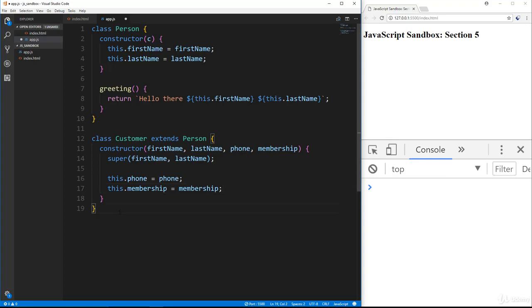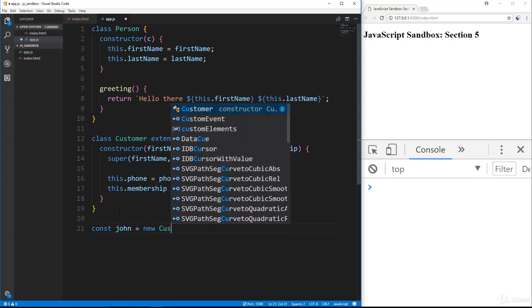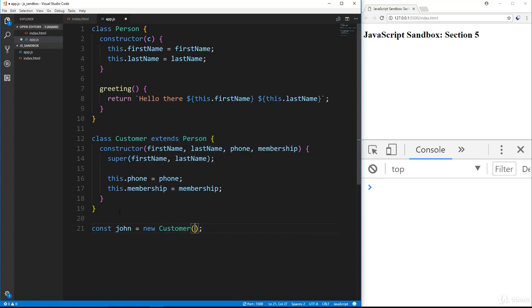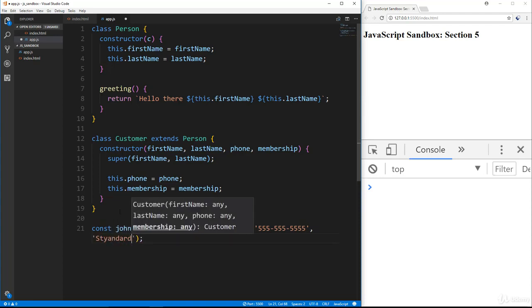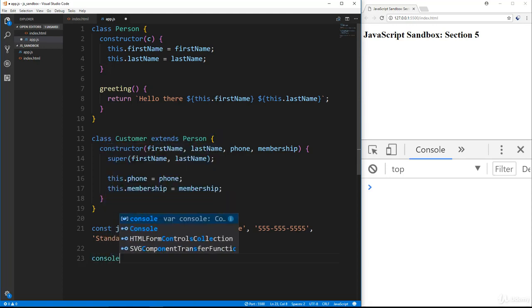Now let's go down here and let's instantiate a new customer. So we'll say const john equals new Customer, and we're going to pass in the first name, the last name, the phone number, and the membership type. All right, so that should instantiate a new customer. Let's go ahead and console.log john.